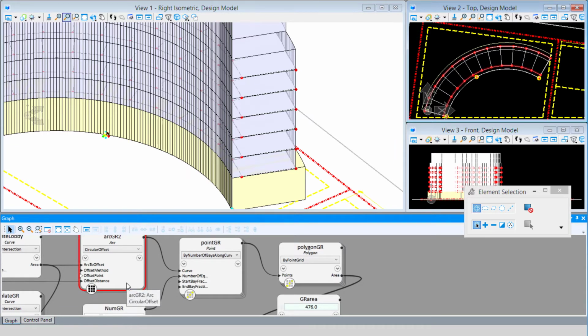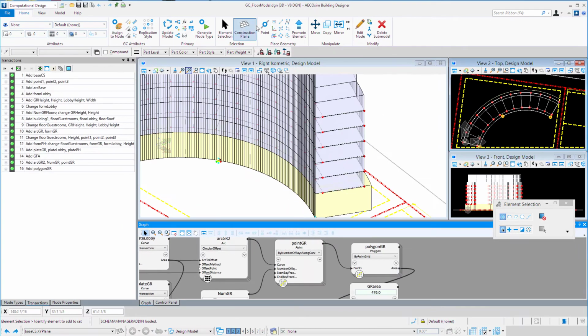And you notice now we have all the arcs at each floor, which means we then in turn get points at each floor, which in turn means we get polygons created at each floor. So with that simple change, we've now created those guest room modules at every floor, or every guest room floor. So let's go ahead and record that change.